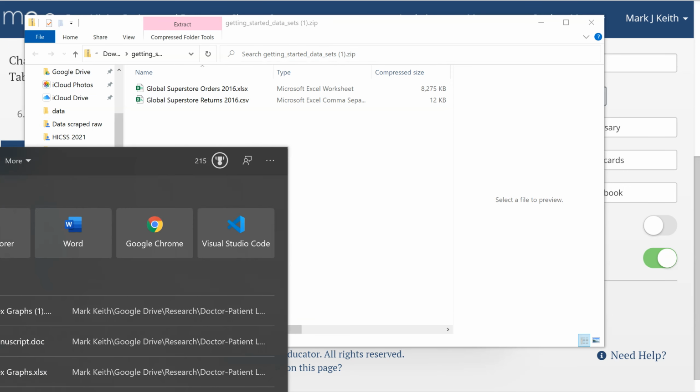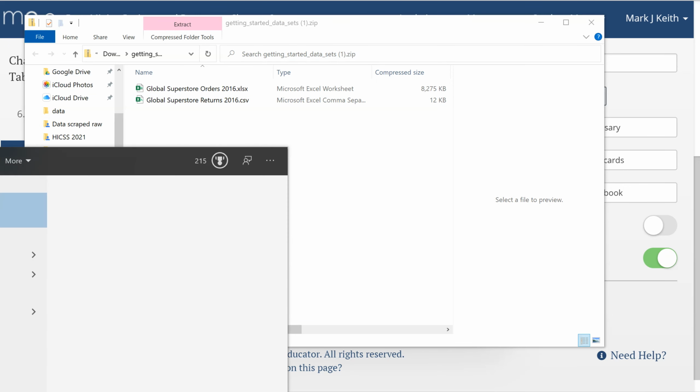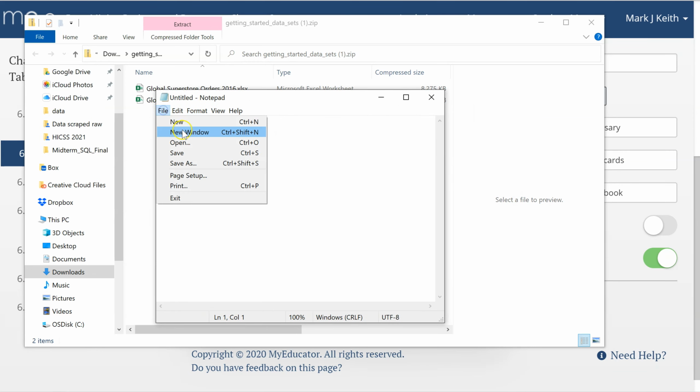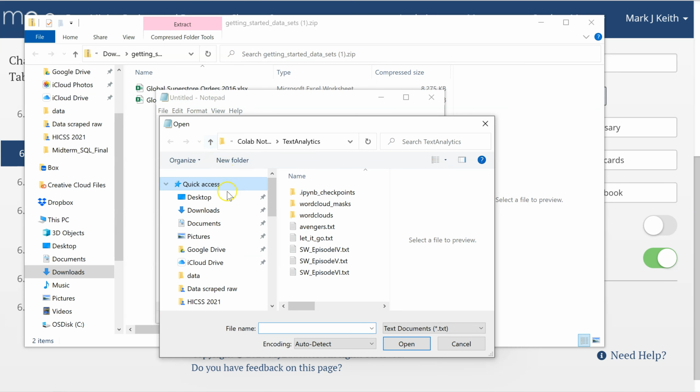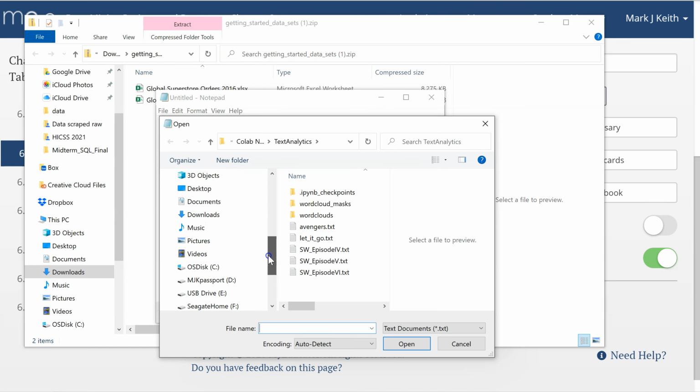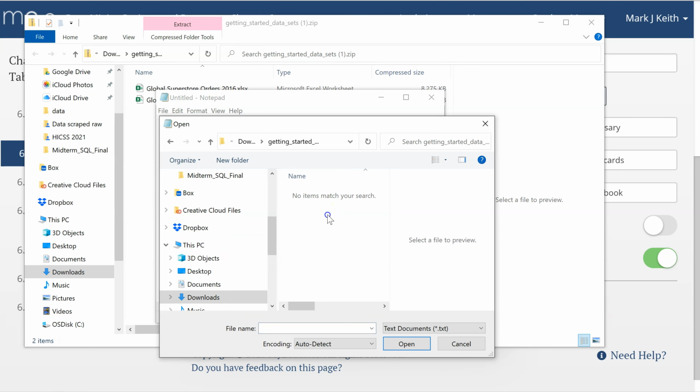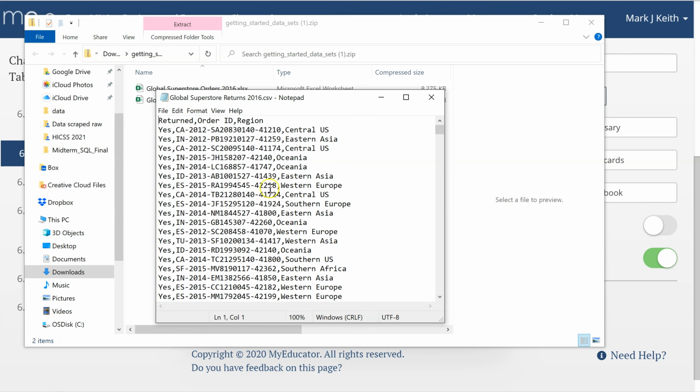I'm going to go down here to Windows and search for Notepad, which is the most generic little application that you can get. And in Notepad, I'm going to go to Open, just so you can see that I can open a CSV file in a variety of tools. Because it's such a simple file type, it has very little extra information in it. It can be opened with all types of editors. So I'm going to go to Download, Getting Started Datasets, change text documents to all files, and go to Global Superstore Returns. And notice that here's what it looks like, the raw data in this file.